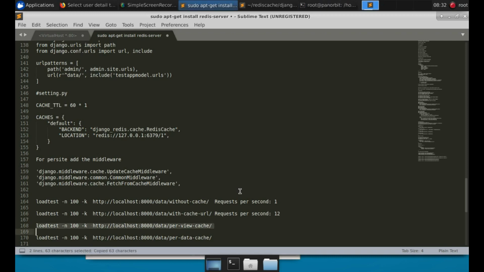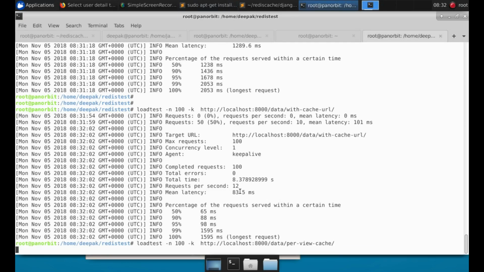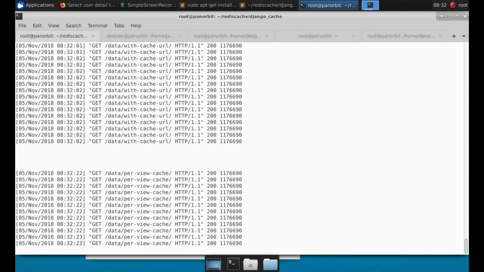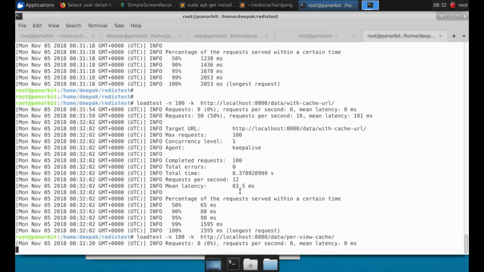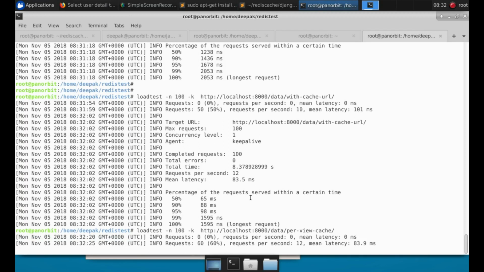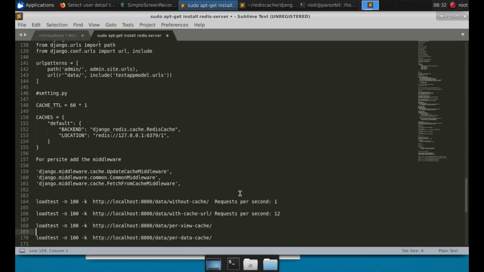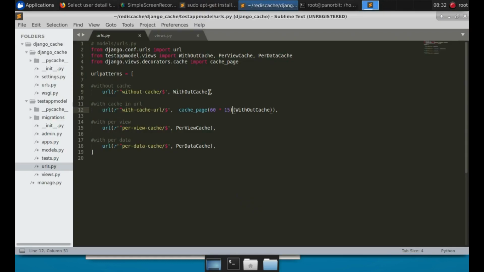Now I'm going to use a per-view cache. Before, we used it for a URL. You define a URL, but per view means in that view we use a cache decorator. Based on our decorator, that will give 13 requests per second. Then the last one we need to change and modify. This is a per-view cache.